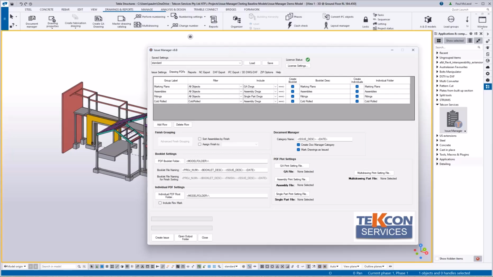Note that when creating a custom group, any drawings that end up in that custom group are removed from the three core groups.